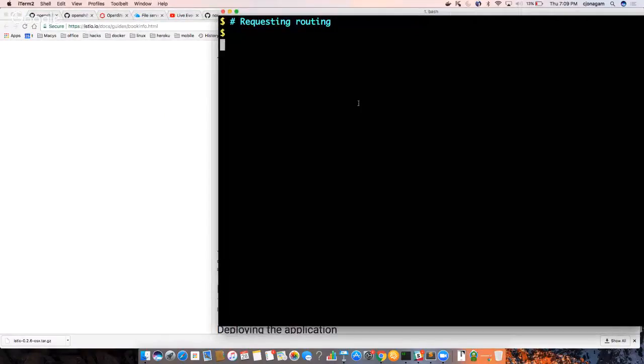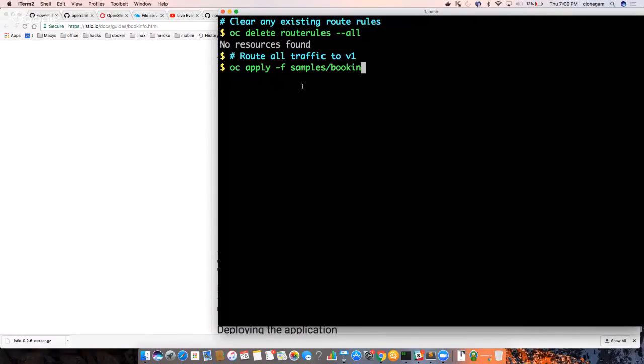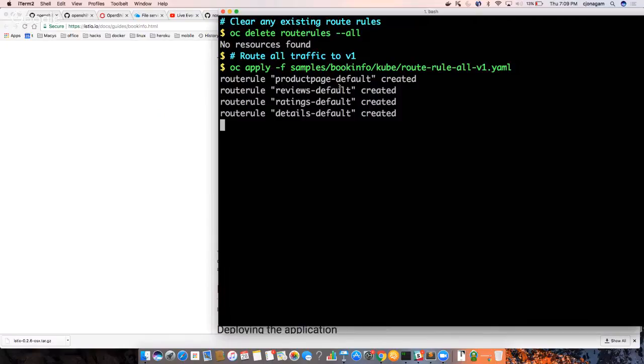Now comes the request routing part. So I want to route only to version 1. How do I do that? Some cleanup I always do so that my scripts are always working. So I say I will apply a rule which says route to only version 1. Okay, all the microservices have version numbers on them. So when I apply this rule, it should always route to version 1 of the instance.